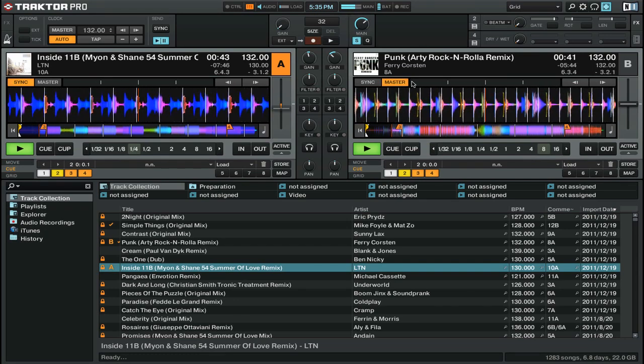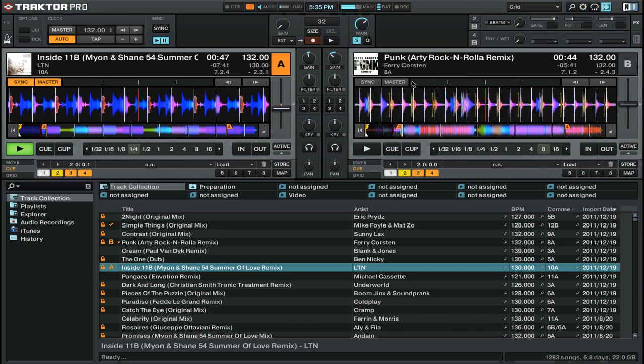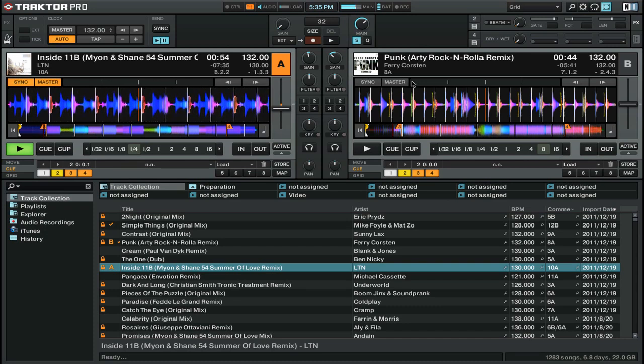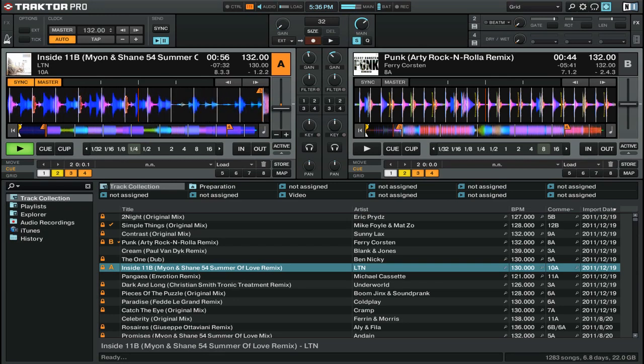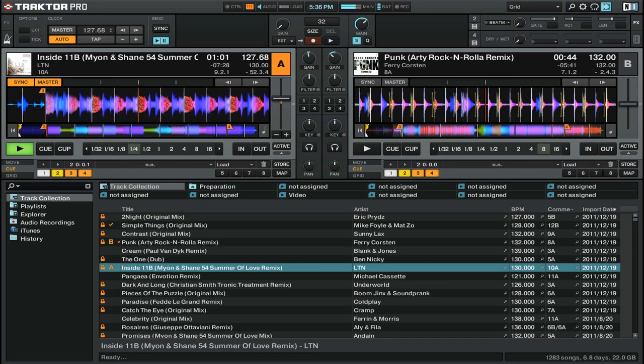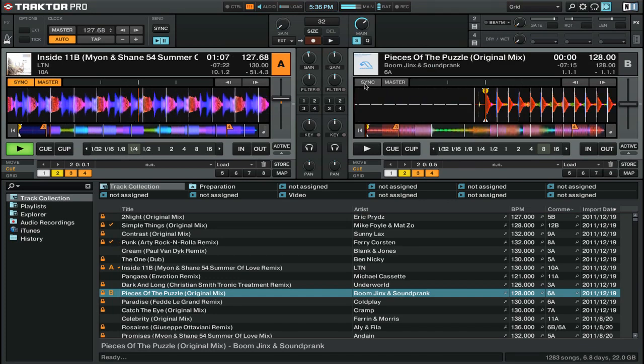When we're all done playing the track on the right, we can simply stop it, and Traktor automatically moves the master clock over to the left deck. So now if we change the BPM here, you'll see that the master clock up on the top left also changes. If we were to bring in another track on the right, and now press sync, you'll see that it automatically goes to the BPM set to the deck on the left.